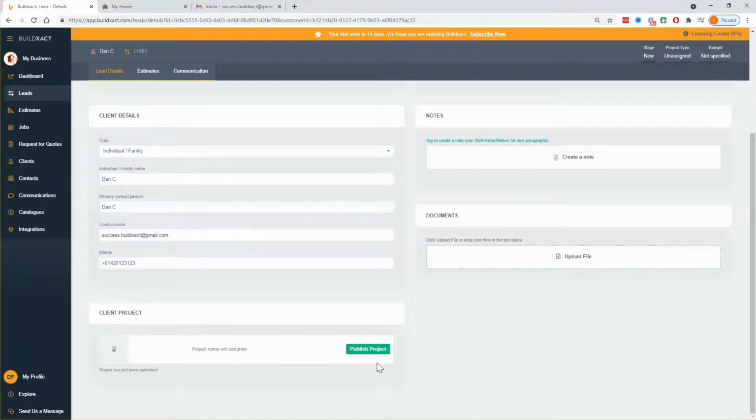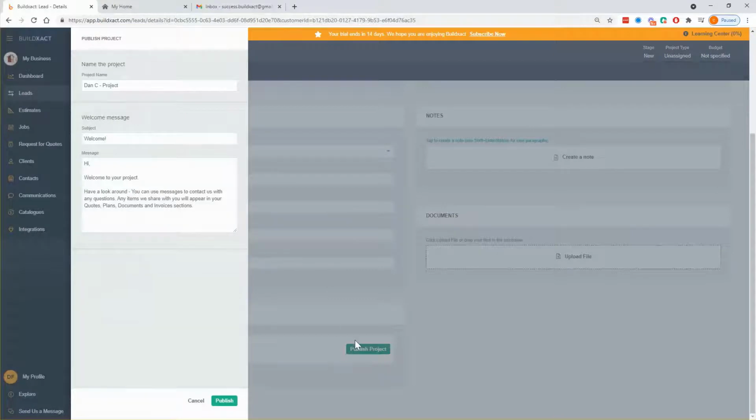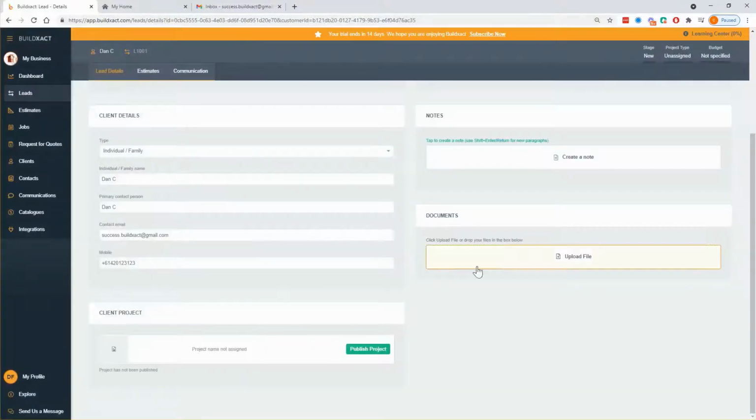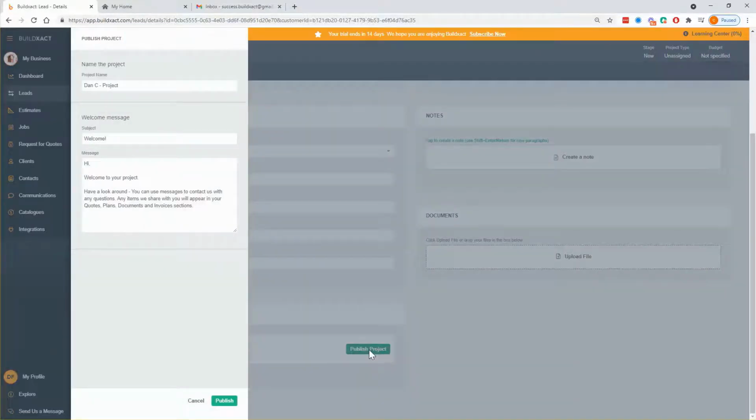But as far as actually making it exist, there's three main steps to it. Step one is you publish the project. Step two is that you share in any documents that you want to. And step three, which we can't actually see yet, is invite. So let's go through these now. I'm going to say publish project, step one.